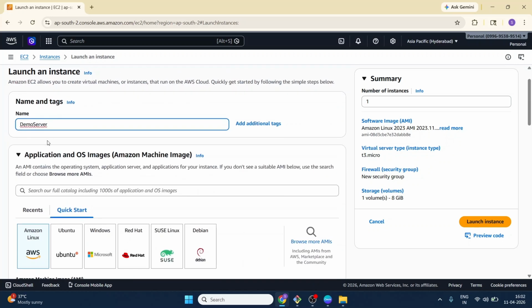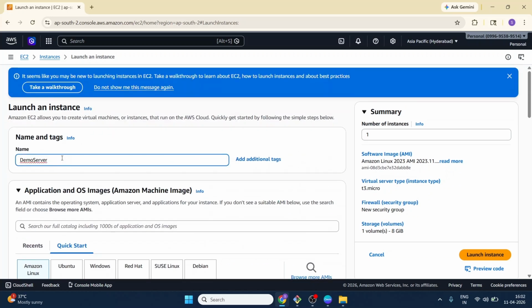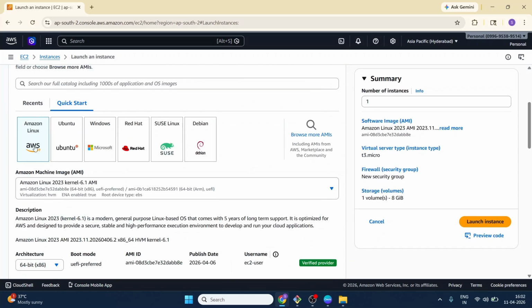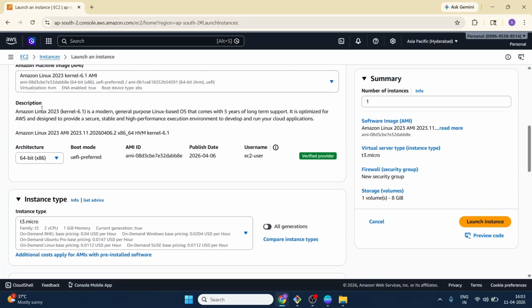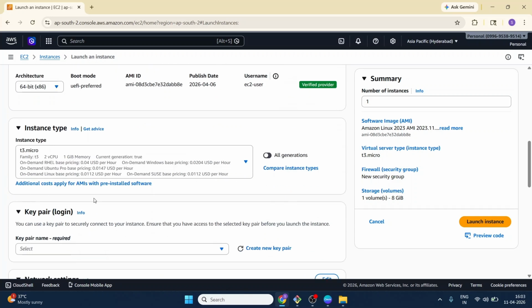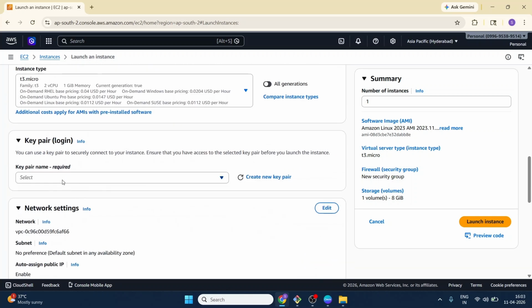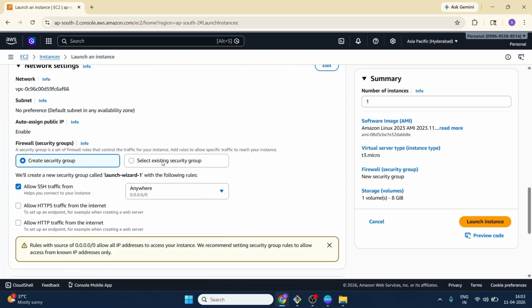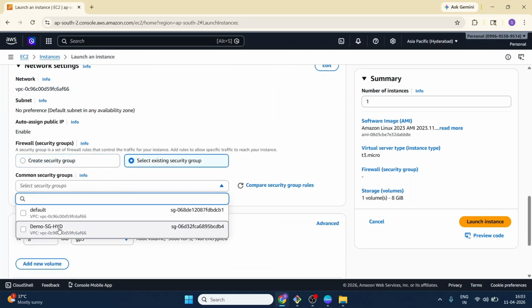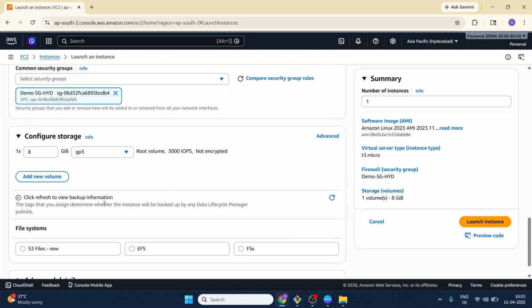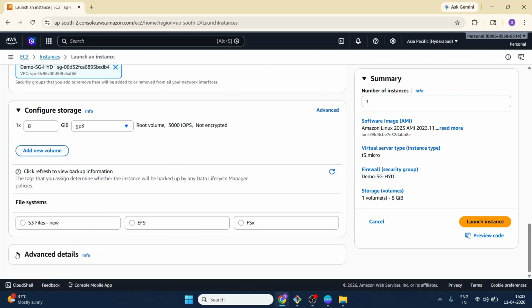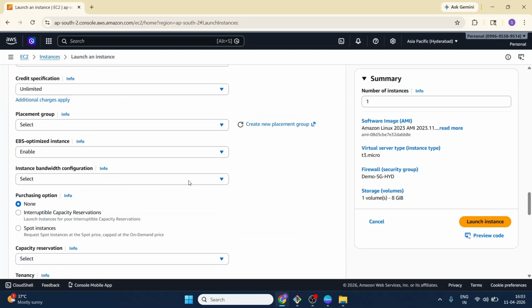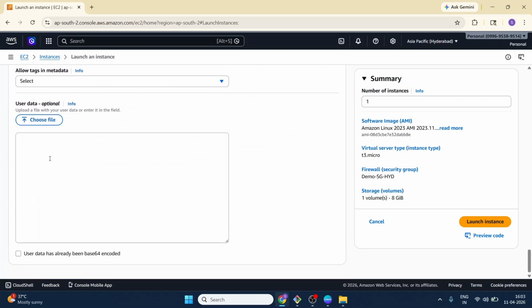So I will name it as demo server automation, and the Amazon Linux AMI can be there, and the instance type is t3.micro, and I will choose my existing key pair, and for the security group I will choose demo SD Hyderabad, and on the advanced details tab, at the bottom of the page you will find something called user data.